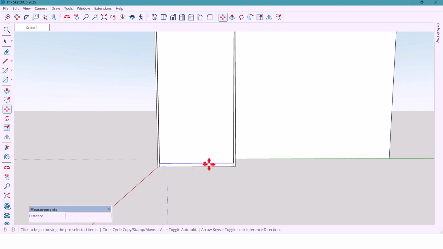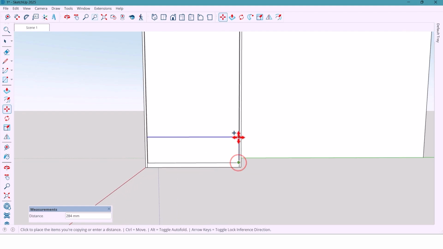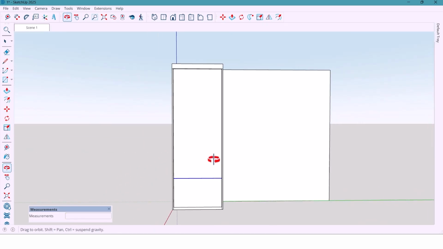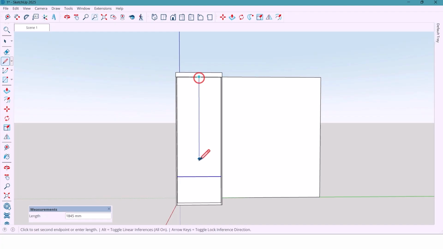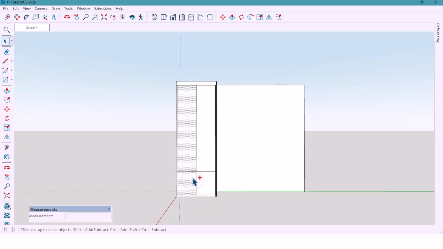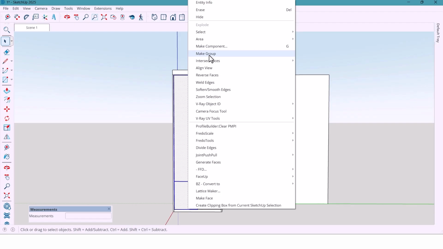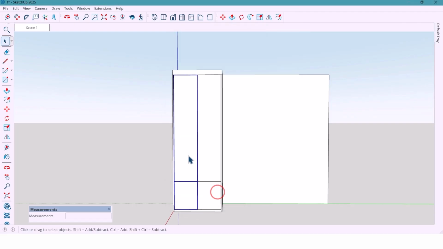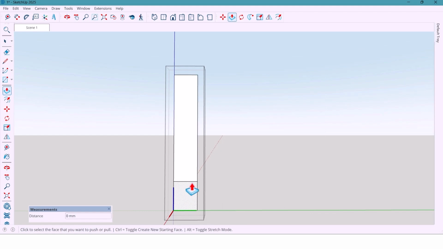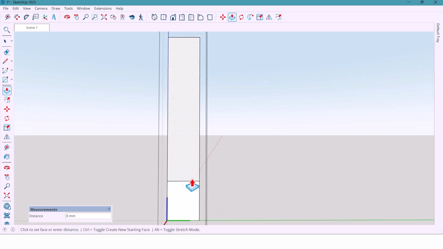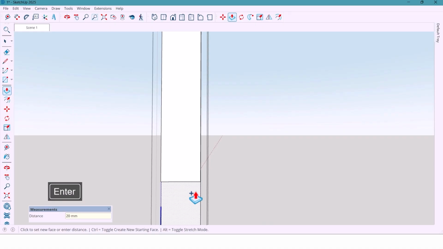From this line, I copy one 600 millimeters up. Then draw a vertical line through the middle. I copy the surface again, group it and paste it back. Then I turn it into a component and extrude it by 20 millimeters.